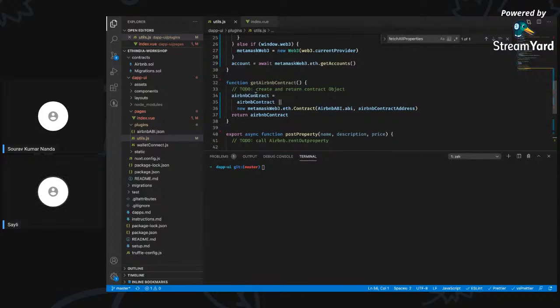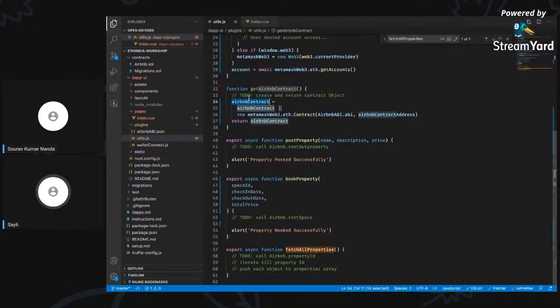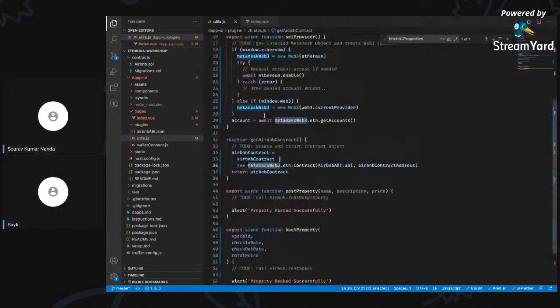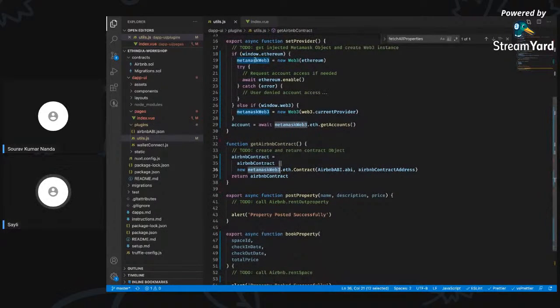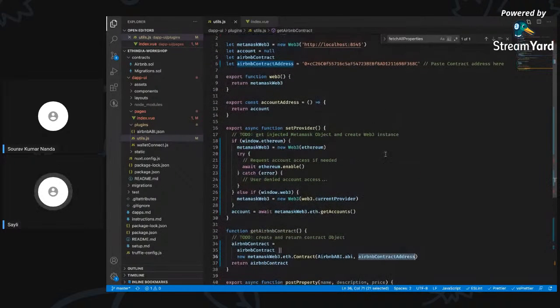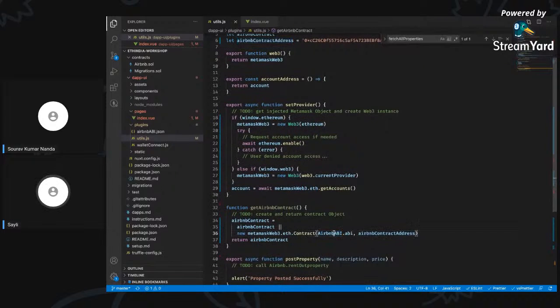So basically, there is a variable called Airbnb contract. What we are doing is creating, you remember, right? We have created this Web3 object, and our variable name is MetaMask Web3. And now we are creating the object. So we are using new web3.eth.Contract, and here we are passing the ABI and the contract address. Contract address is basically what we have given here.